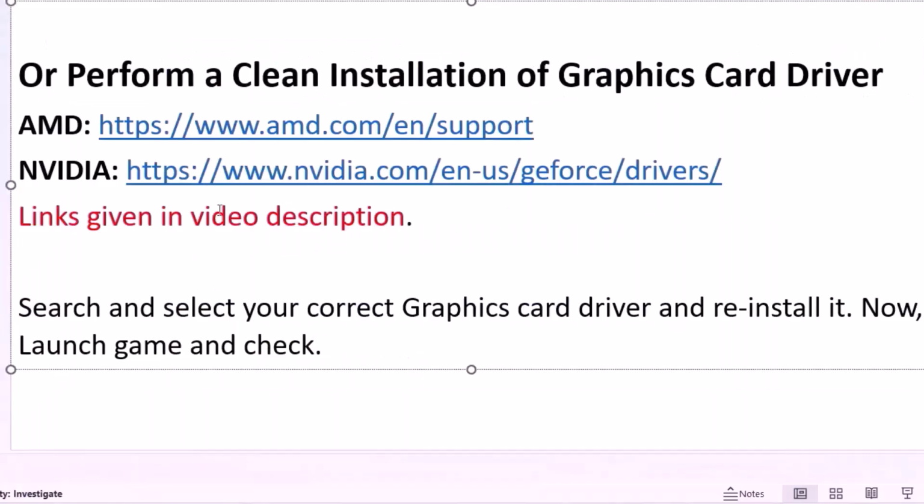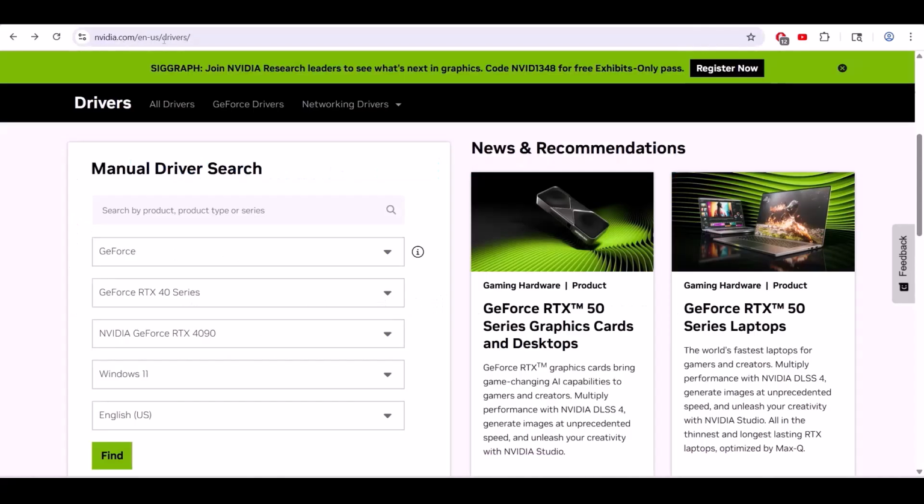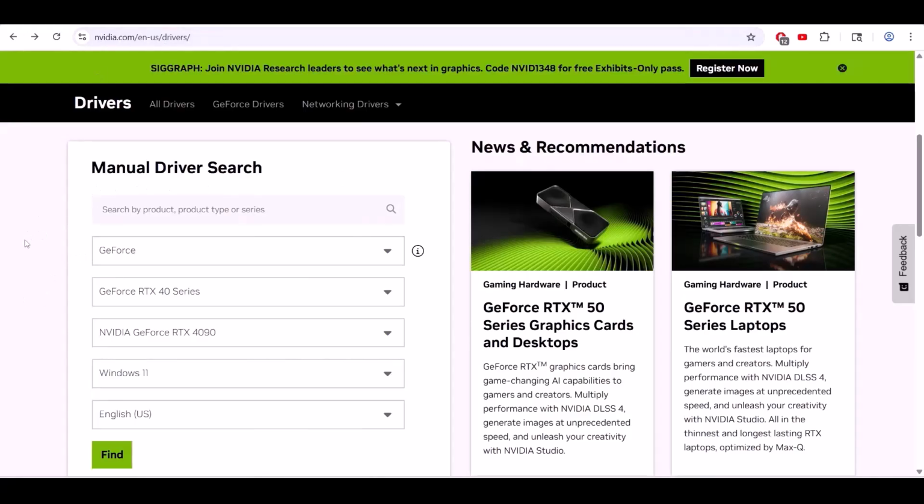The third solution is to perform a clean installation of the graphic card driver. To do so, if you have an NVIDIA graphic card driver, then go to the official website of NVIDIA. If you have an AMD driver, then go to the official site of AMD. And if you have an Intel graphic card driver, then go to the Intel website. Here in the example, I am showing the clean installation of the NVIDIA graphic card driver. Go to the NVIDIA official site, and once you are on this website, you have to do a manual driver search.